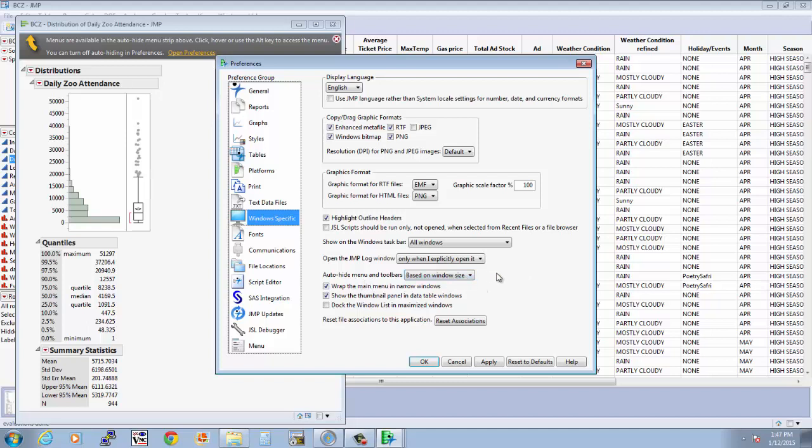At the moment the default is that it's based on the window size, and the JMP logic is if the window is small it won't show you the toolbars, but I actually always want to see them whenever I have a window open. So I'm going to click based on window size and say never. So if you never auto hide, then you always show.